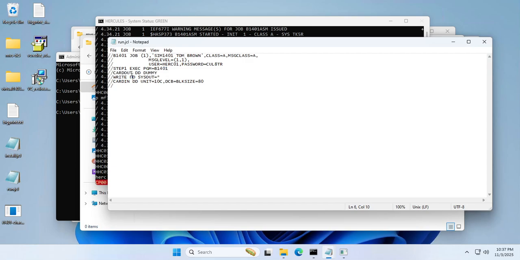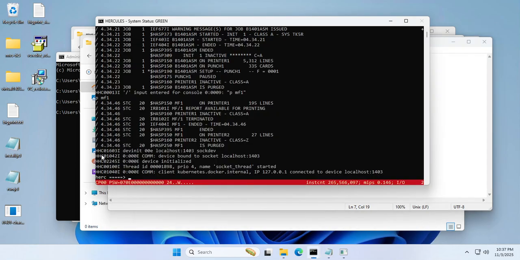Card out. I haven't experimented with the card punch yet. Right is going to be the printer, and that's going to be sysout star. I'm not sure which is the correct thing here. I think in MSG class A, that's going to be the normal printer. And card in, instead of taking it from a file, I'm going to take it from the second card reader that is set up in TK5, which is 10C.